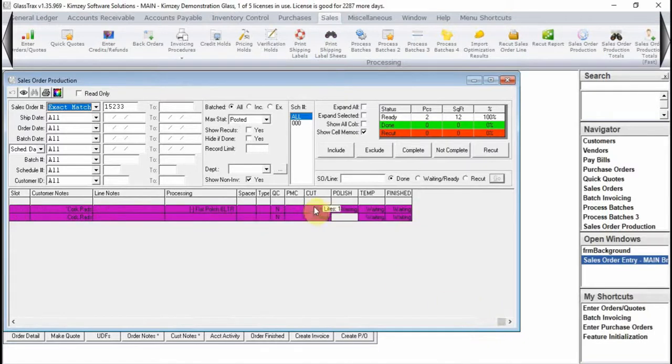Notice right here, here's the first one. It's supposed to go to cut. We added the polish, so it needs to go to polish. It's tempered, so it needs to go through tempered, and finished. This one was the identical piece of glass. The only difference was we did not add that flat polish to it. So it goes cut, skips the polish department, and goes to tempered and finished.